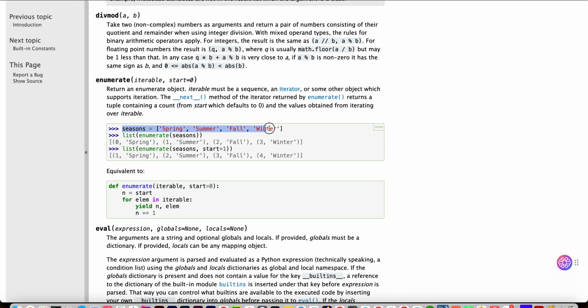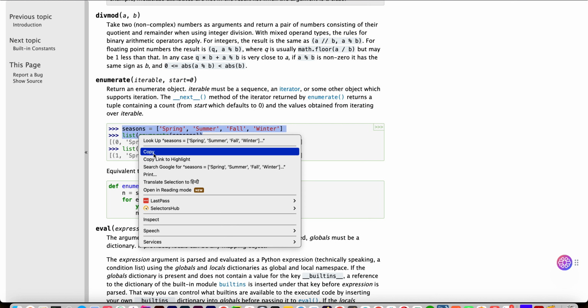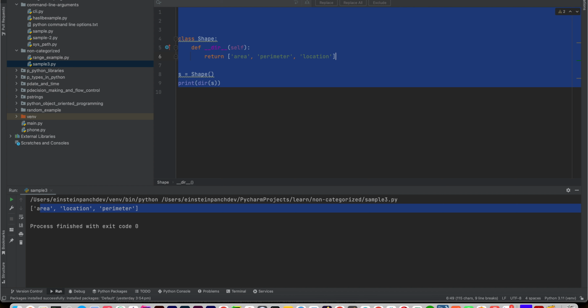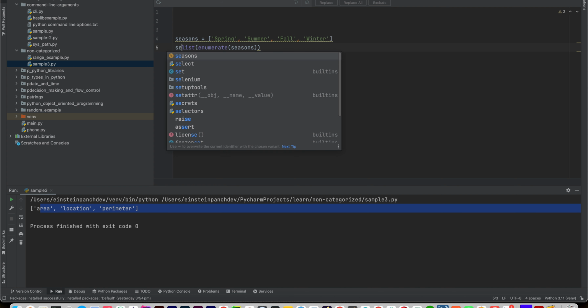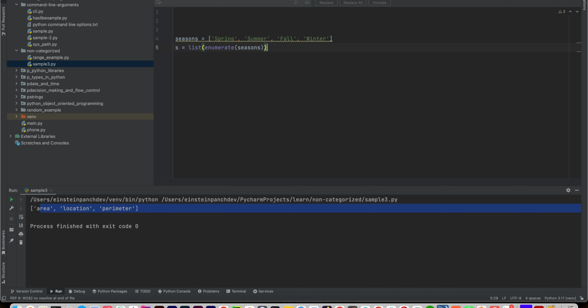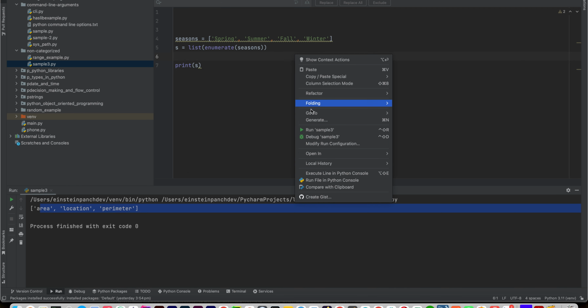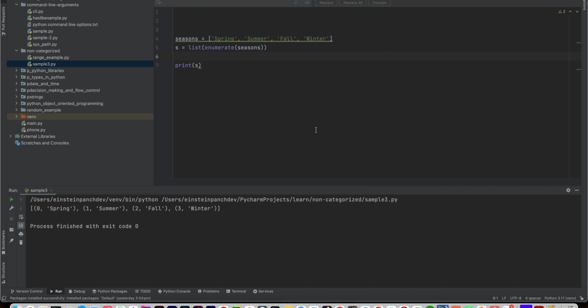seasons = ['Spring', 'Summer', 'Fall', 'Winter']. list(enumerate(seasons)). Let me print it: 0 Spring, 1 Summer, 2 Fall, 3 Winter.